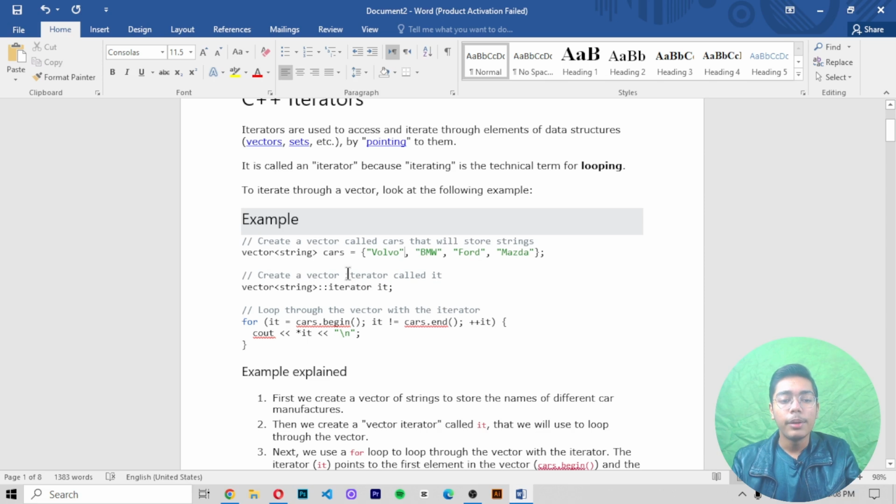But I have to print it as well, because if I just add this and run, I will not get any output. You need to print it by using a for loop, so we'll do that moving forward. If we are creating a vector iterator, we call it vector string iterator it. If I want to iterate this vector, I will use this statement, iterator it, because it is a technical term for looping. I will not use a for loop to print this; I will use this iterator it, so I will get it printed, but in a different way.